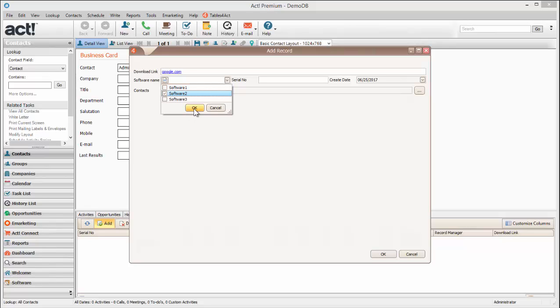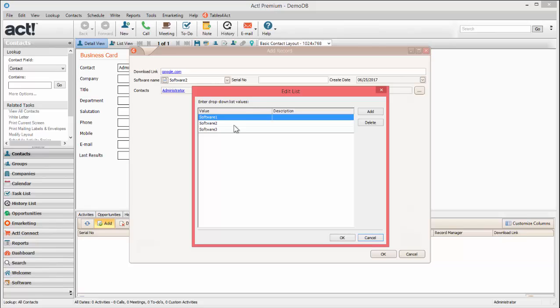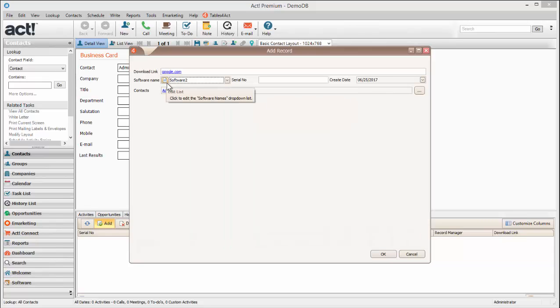Just select software 2, and one thing you'll notice is the little icon that's available on the left side of the drop-down. You can actually click that to quickly add and remove items to that drop-down list straight from the screen. However, this behavior can be disabled if you do not wish the users to be able to edit the items. And let's enter in some data.